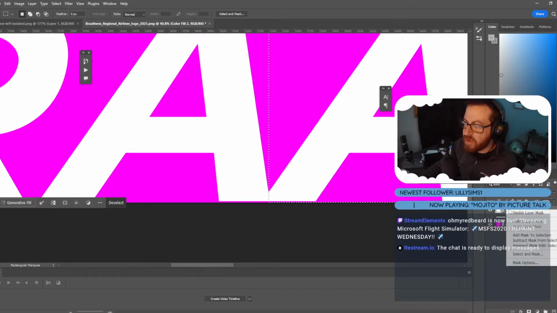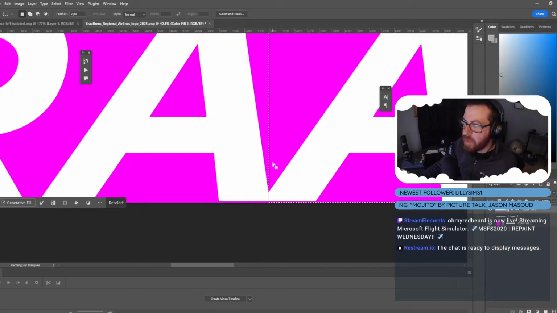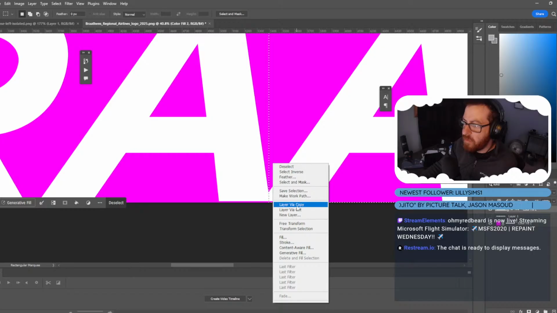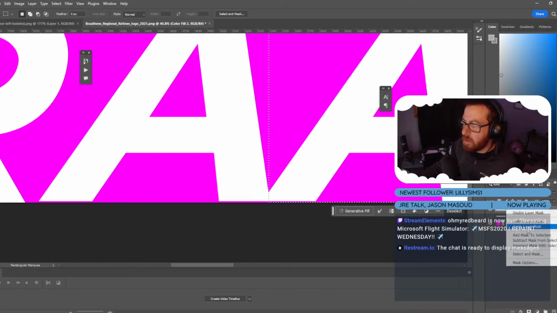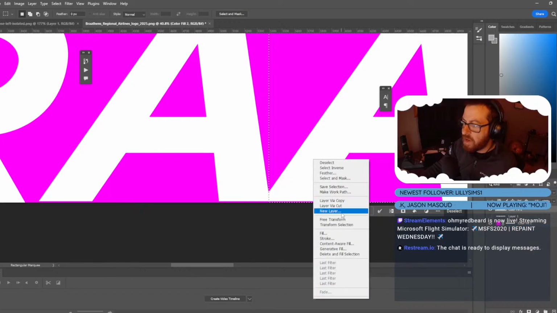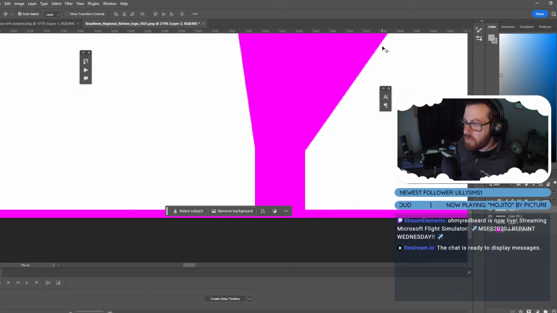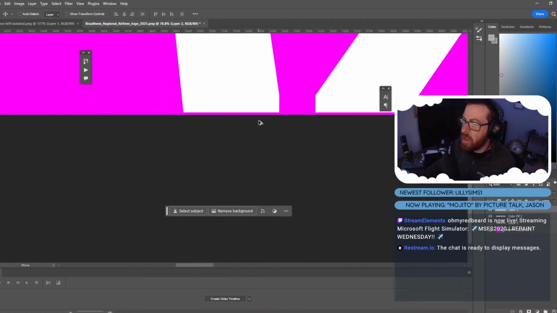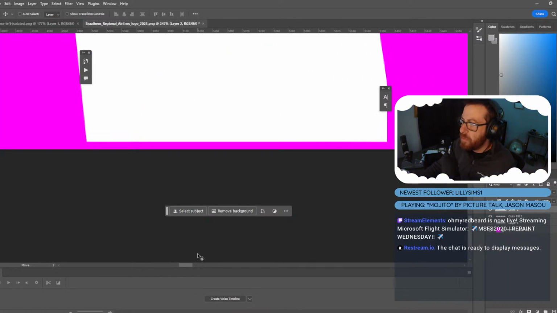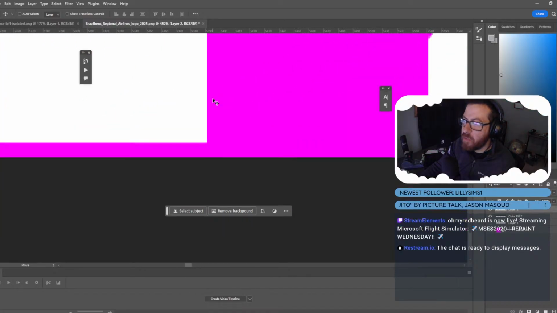Oh yeah, gotta rasterize this first. Layer. There we go. And layer via cut. Layer via cut. Let's try that again. There we go. Now let's move this over a bit like that. Now, obviously that looks ugly. Fix that.